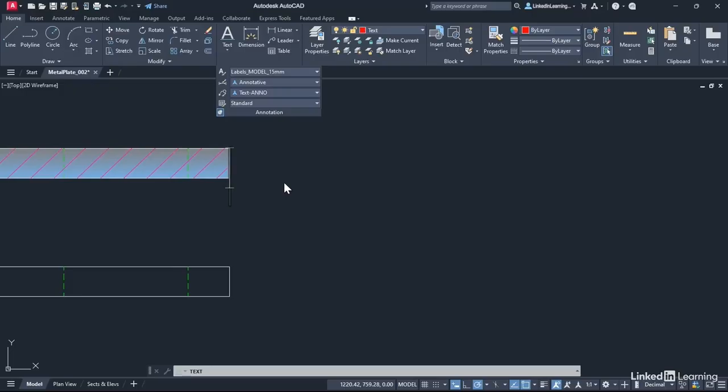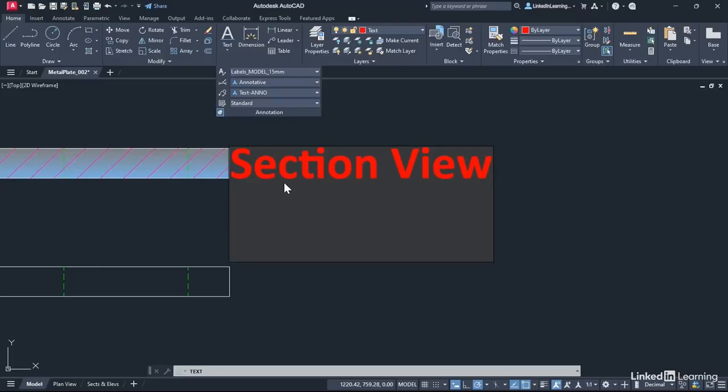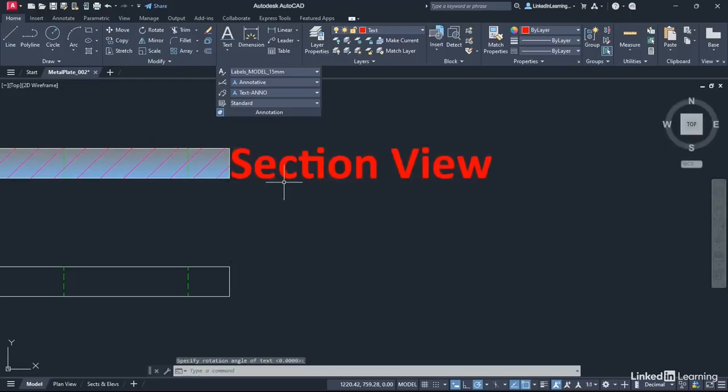So what we're going to type there is section view. Like that. And then we're going to press enter once. AutoCAD will assume that we want to create another single line text object. We don't. Just press enter to close out the single line text command.